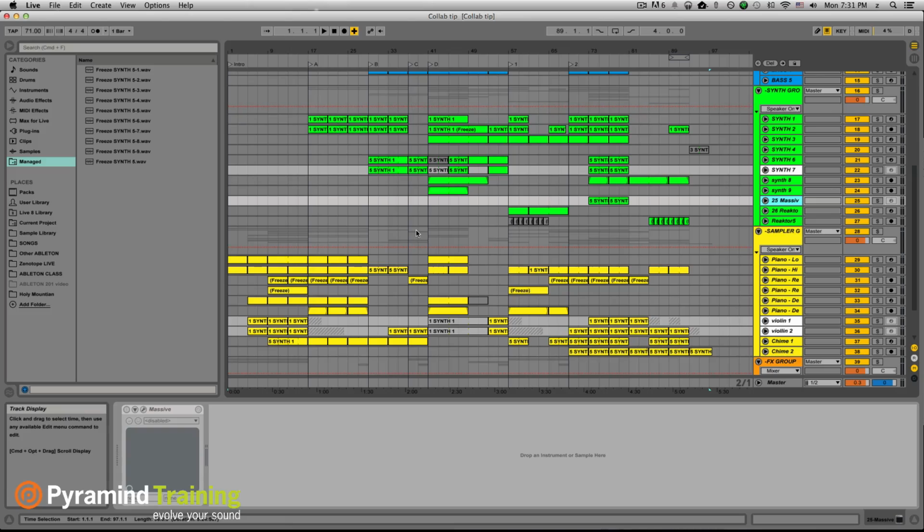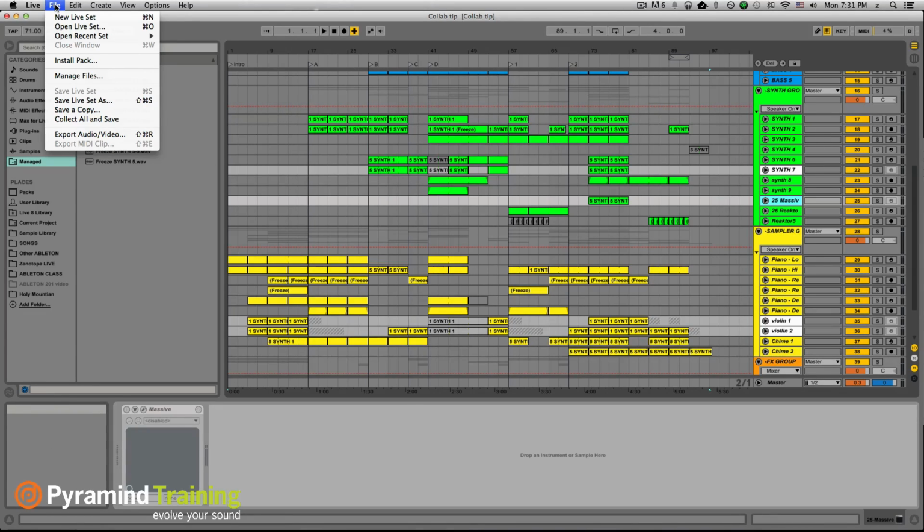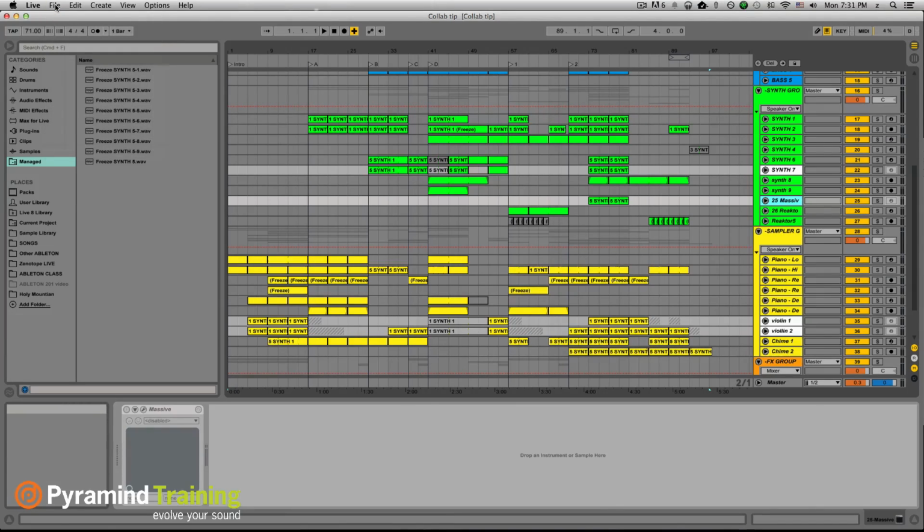So we are almost done here. The other thing that I like to do, it's not mandatory, but sometimes this can save some time and energy when sending files, is to delete any unused files that are not being used in your project. And to do that, it's pretty simple.